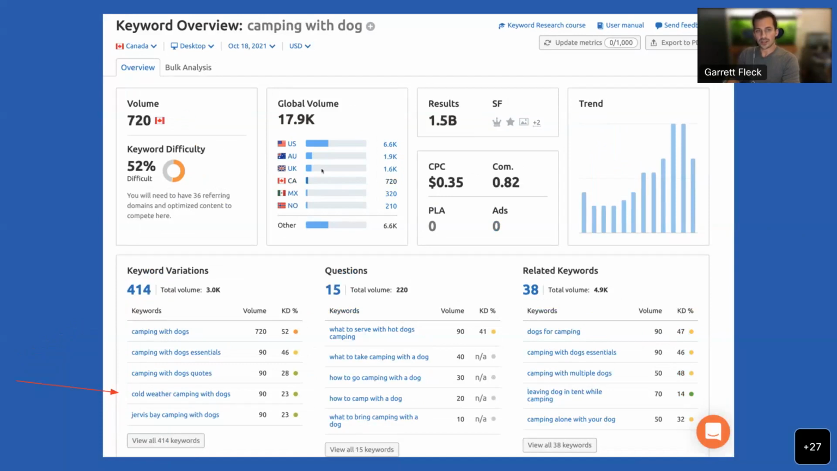Now, camping with a dog, same idea, 720 individuals searching per month in the Canadian database. And you can see here, a cool keyword is cold weather camping with dogs. It's got about 90 volume. And that's another thing you can utilize: take these search terms, put them into your research, and see how you can market and prep your product or service with some marketing copy or some other copy, just to see if individuals are actually looking for this or purchasing this kind of stuff.